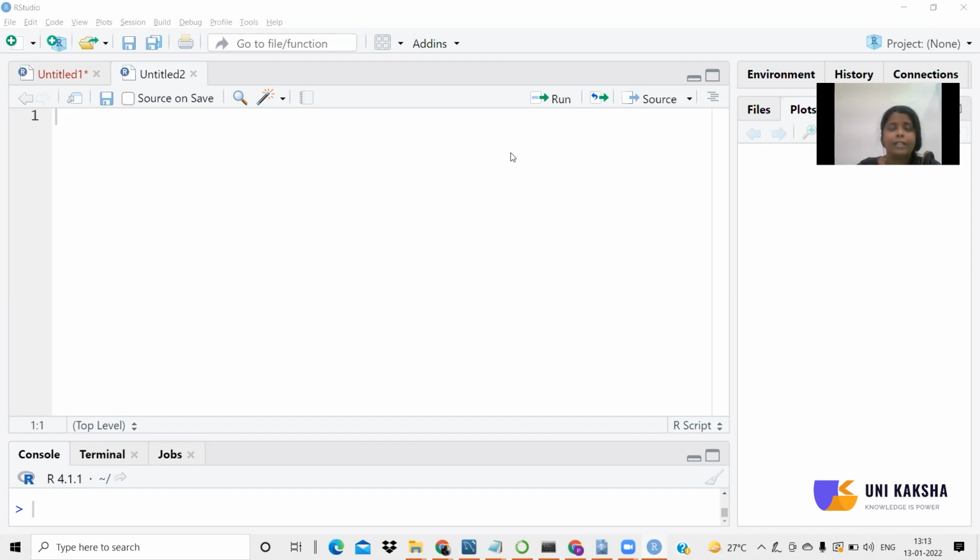So in today's session, we'll see a very simple thing: the ways in which one can import external files in R. We will be taking only the example of how to import CSV files in R. There are basically 4 ways in which we can do this.